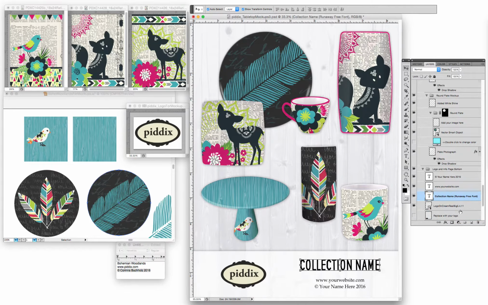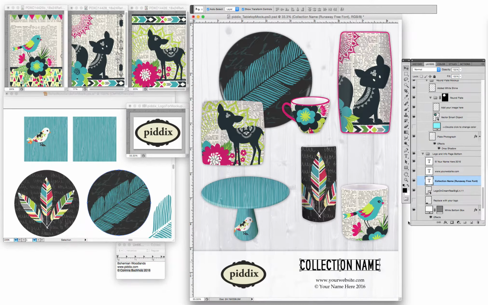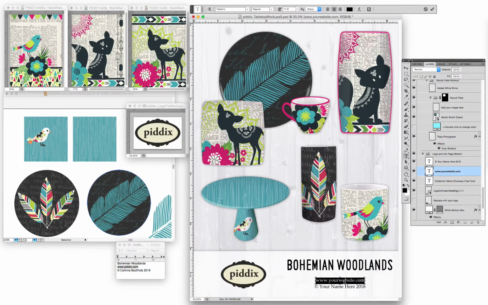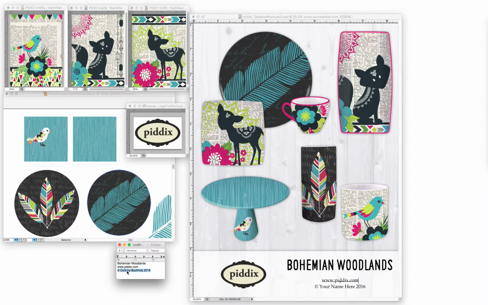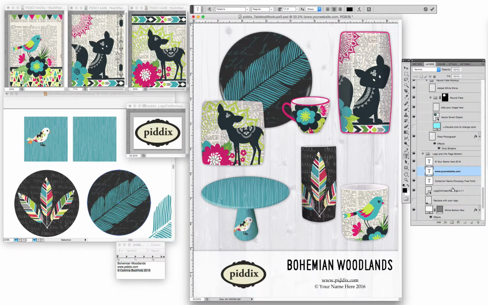For the collection name, select it with your arrow and then go to the T, the font. Now, you're probably just going to type this in here for making it a little easier. I already have these written up, so I wouldn't waste as much of your time with that. So let's do the website next. Just copying and pasting. Here's your name and copyright. Your name here. And make sure these are all still lined up.